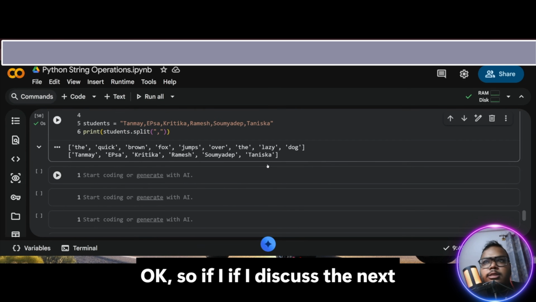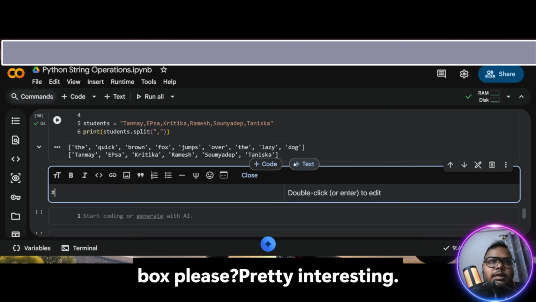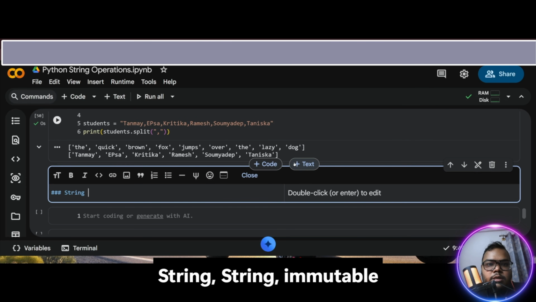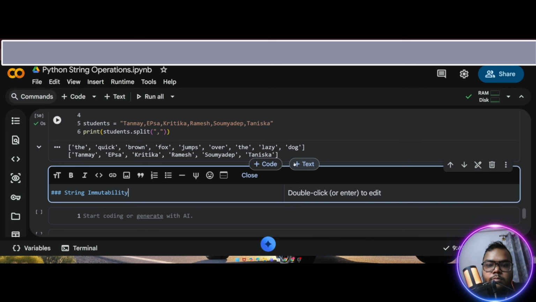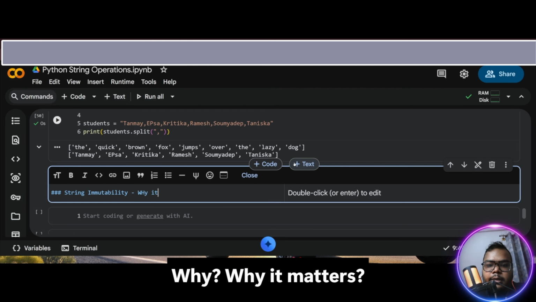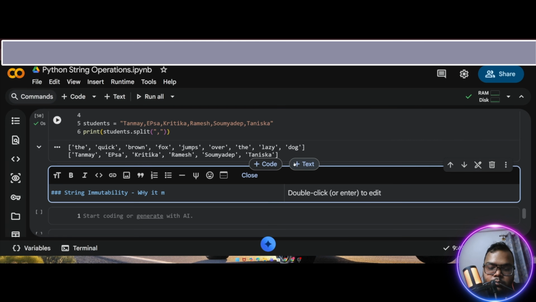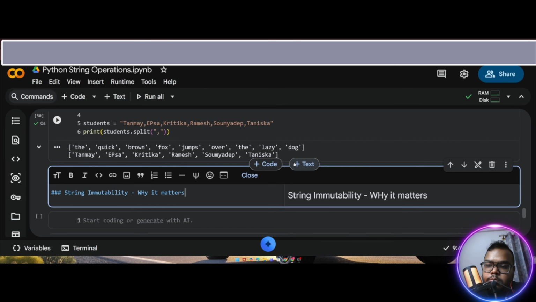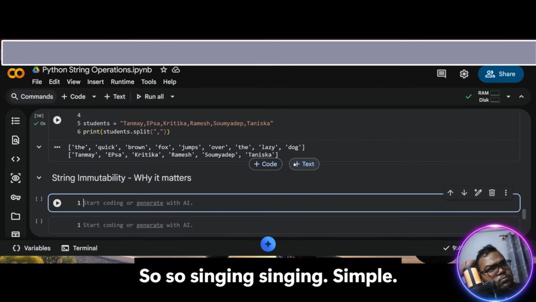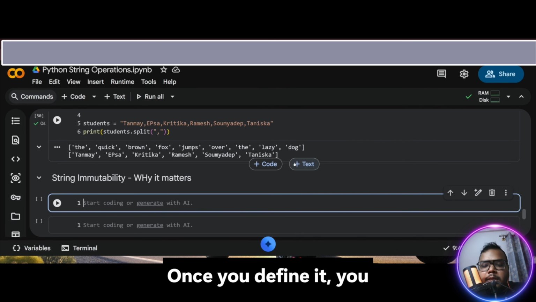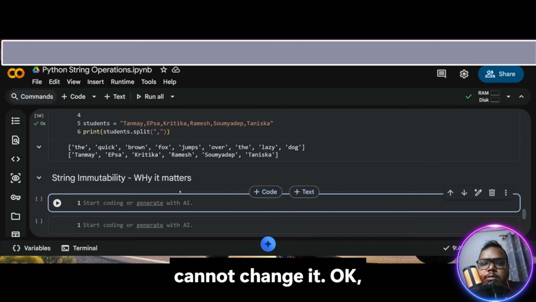So if I discuss the next part, that is pretty interesting: string immutability. Why it matters. So string immutability simply means once you define it, you cannot change it.